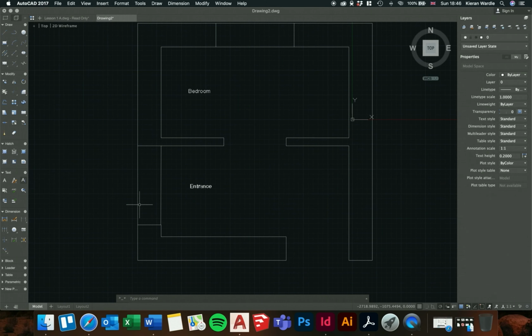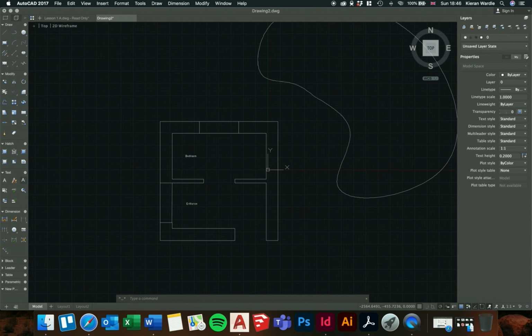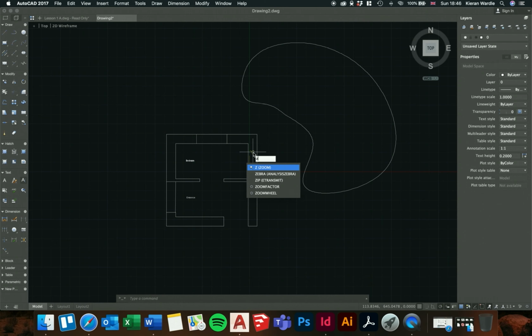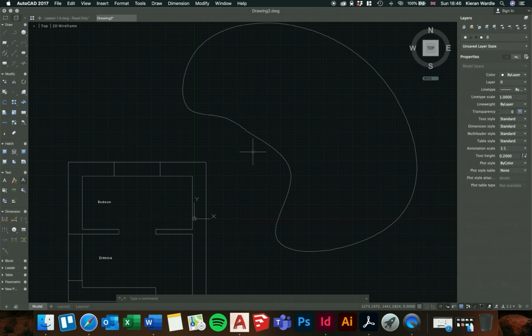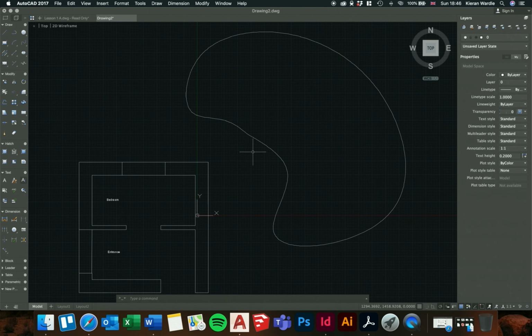And then finally, if we want to zoom to see everything we've drawn again, we can either use our scroll, or you can type zoom, enter, E, enter, and it's E for extent. That is how we can see everything that we've drawn today.